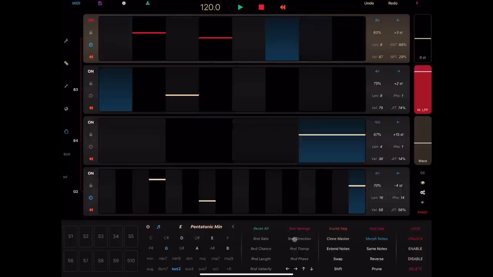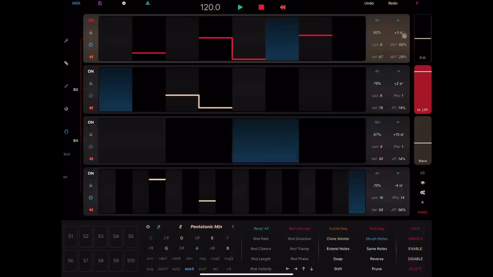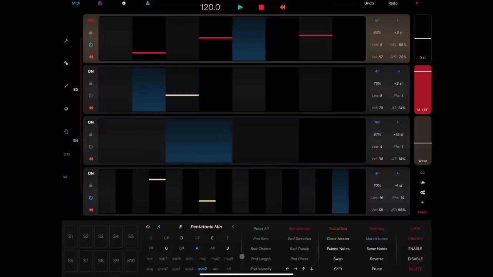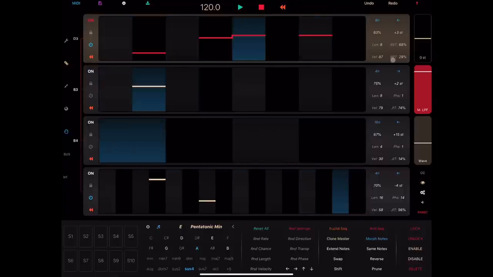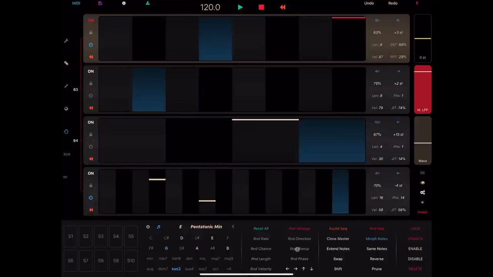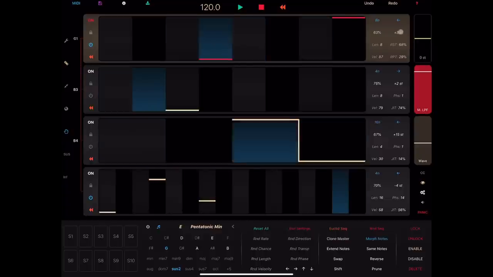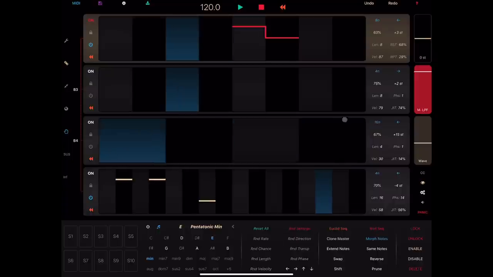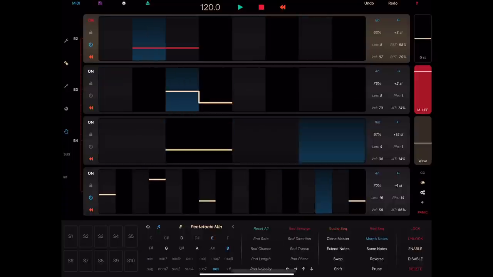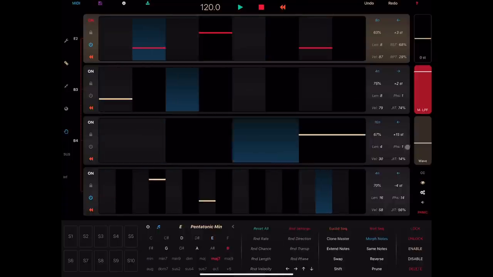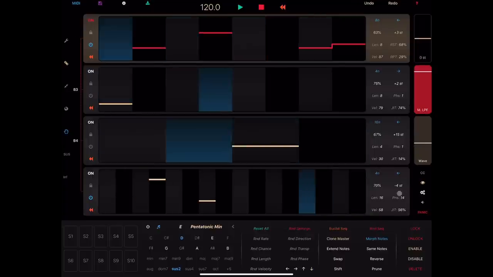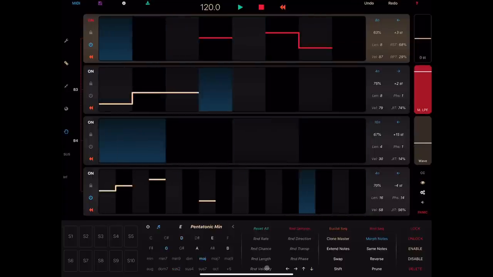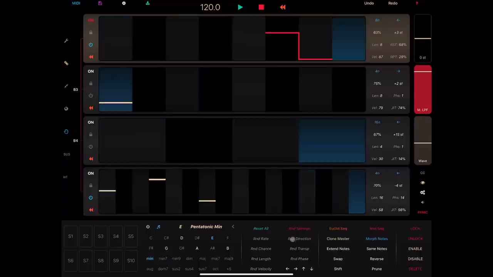All right, random direction. Well, you can guess what that does. That's going to randomize these things. Randomize chance, that'll randomize these. Randomize transpose, that will randomize these. Randomize length, that'll randomize these. Randomize phase, so remember, only followers have phase. Randomize velocity. Okay, so let's just play with those a little bit.